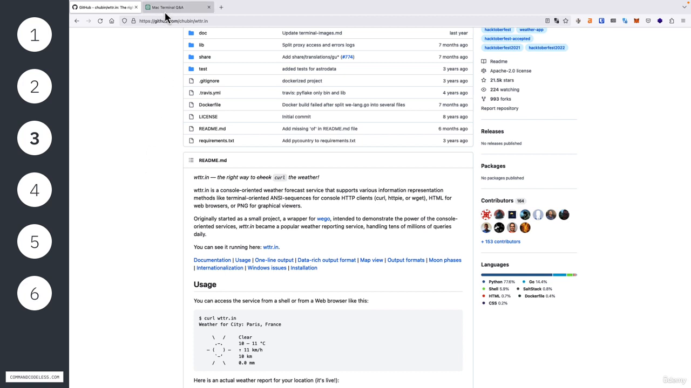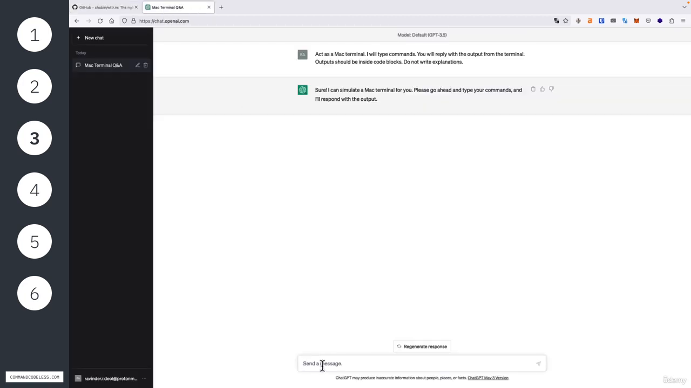So let me go back to ChatGPT and I will enter my terminal command. So what I'm going to do is type in the following, let's say, prompt. So I'll enter curl, as I mentioned earlier, then WTTR.in/ and for a location, let's say Paris, to get the weather that's currently in Paris.